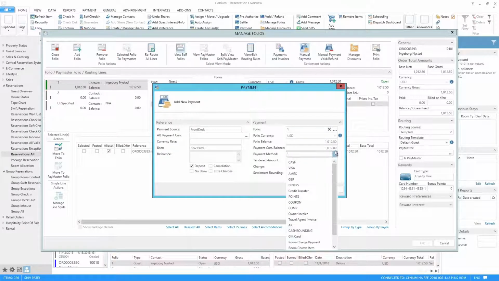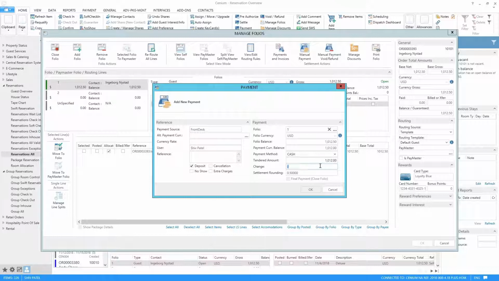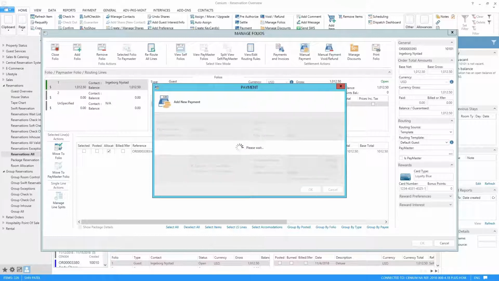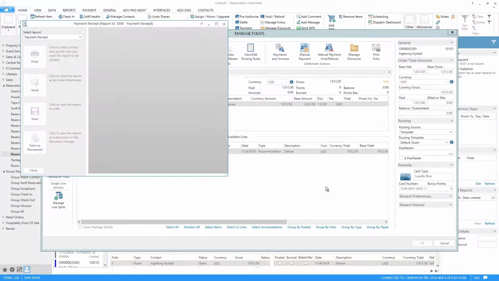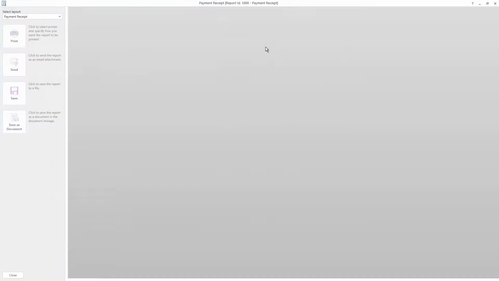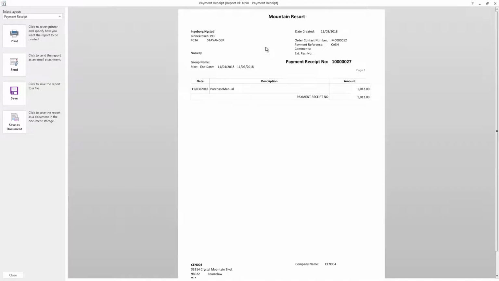All right, payment method. Currently, we don't have any other type of payment method set up other than cash in this environment. However, if you have multiple payment methods, you could do so. So I'm going to take a cash payment of the total amount. We're not owed any change. Click OK. And that'll automatically print a receipt. And once the receipt populates, your receipt may look different. This is the payment receipt here, and the payment reference is cash.